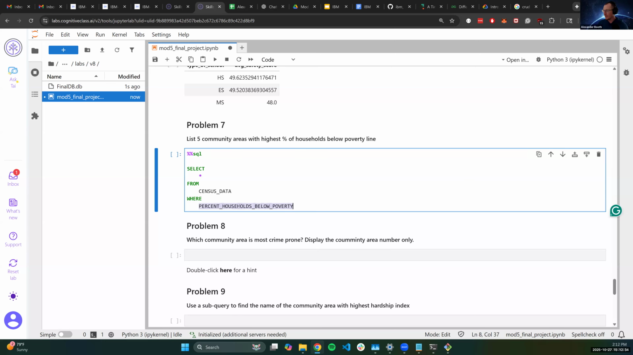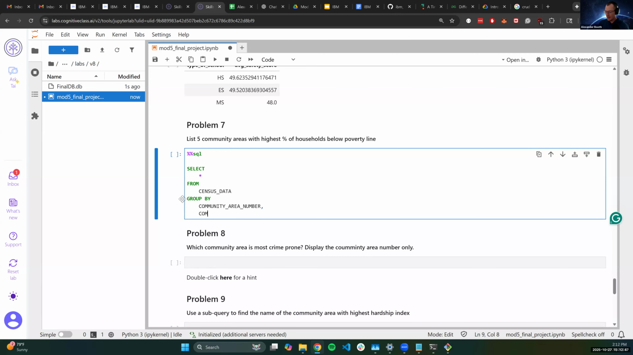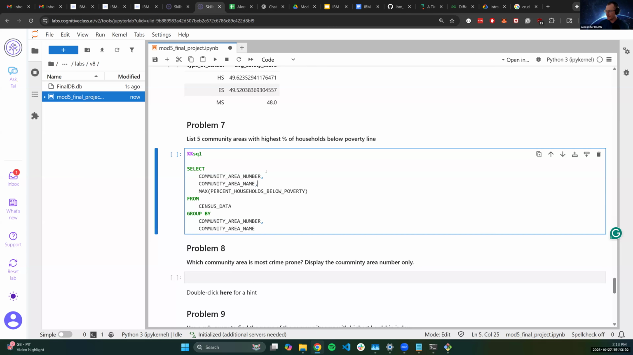Actually, we're not doing a where clause. We want to group by community area number, so the ID of the community neighborhood, as well as the community area name. And then we want to select the max of that, maybe. I feel like I don't even need to do a group by. Is it unique per community? It probably is.